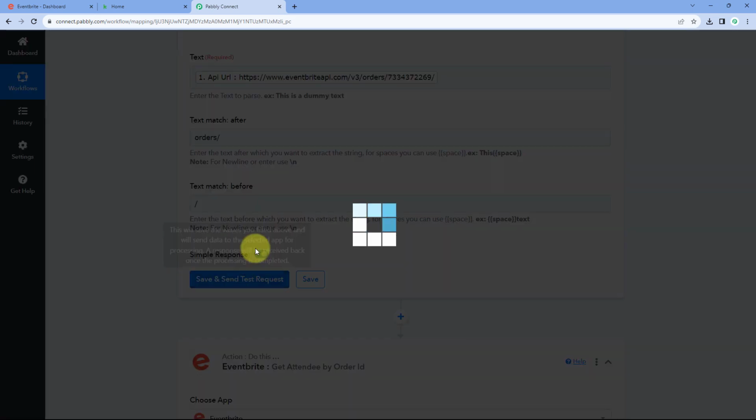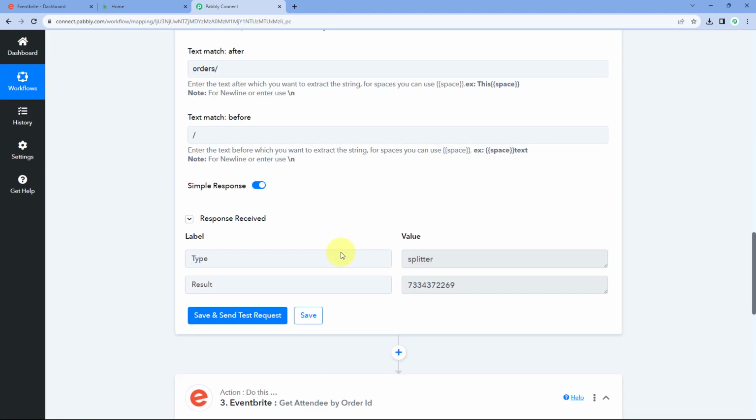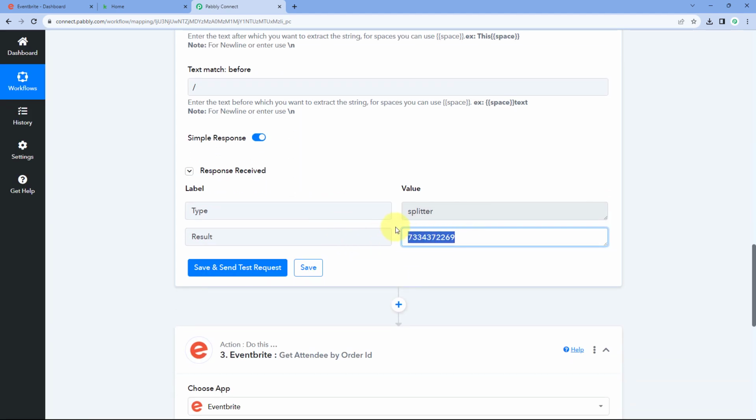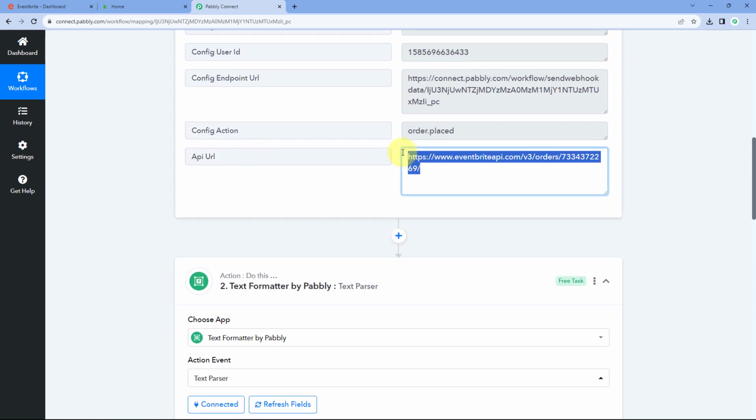Now just click on save and send test request. And after clicking on save and send test request, here you can see in the response, we have extracted the order ID over here. So in this way, using Text Formatter, we have extracted the order ID of the new order which we have received from this response of API URL.